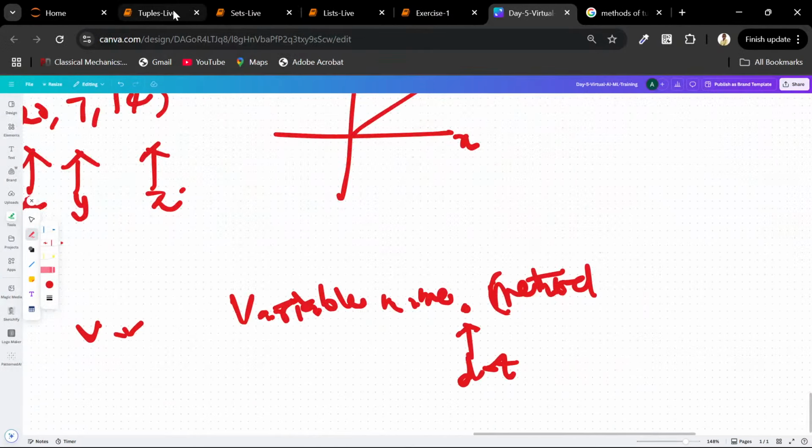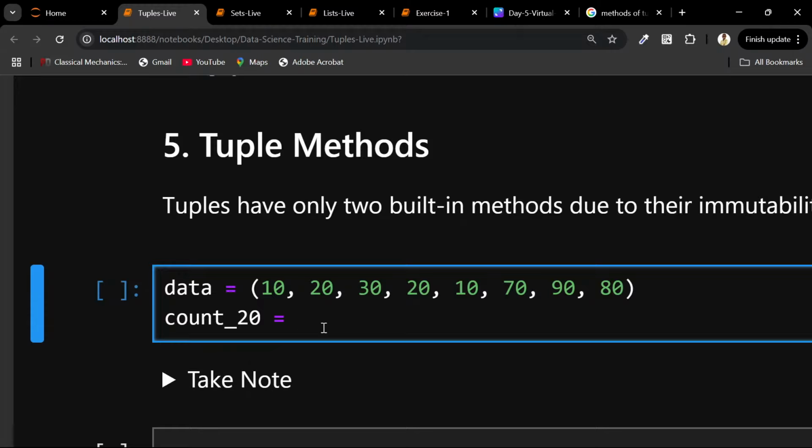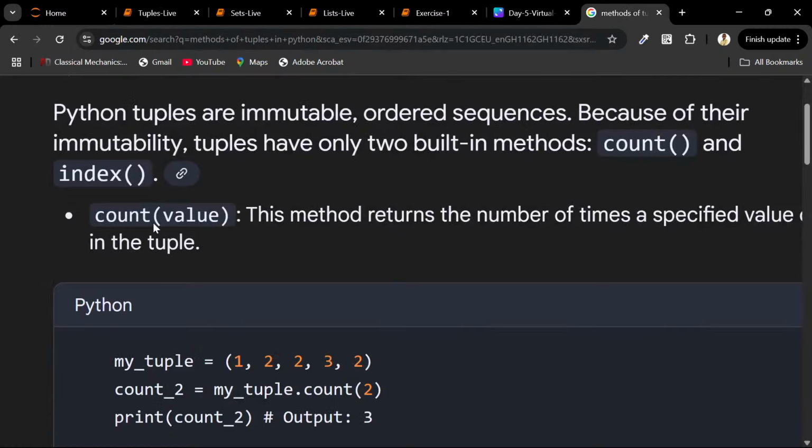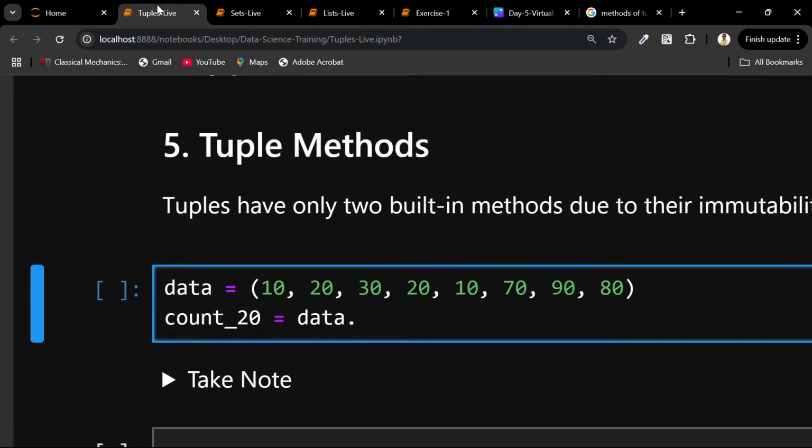Let's quickly move on. So I would have to call the variable which is storing the tuple, which is data. Then I'll bring my dots. Then I'll append the method. So count. Please note that it's in small letters. So count. Now count takes a value in the bracket. So what are we counting? We are counting the element 20. Do you get it?